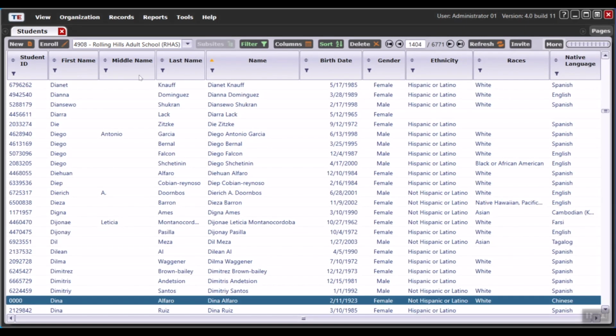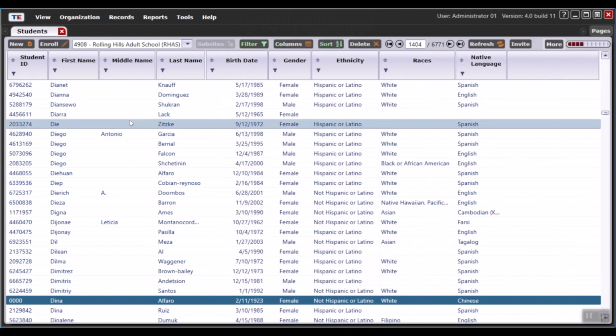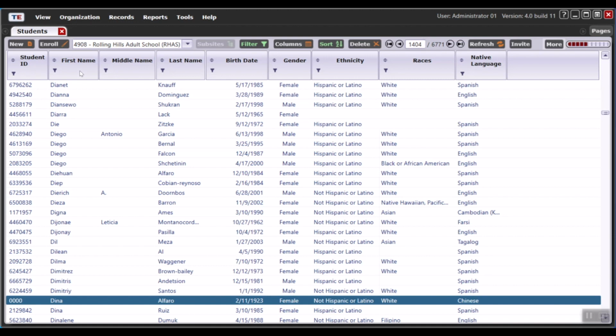And so now I've added 3 new columns, and if I want to hide this column here, I can just right click on it and then go to the very top and click on hide full name. So notice now all the students' names are broken up by first name, middle name, and last name.